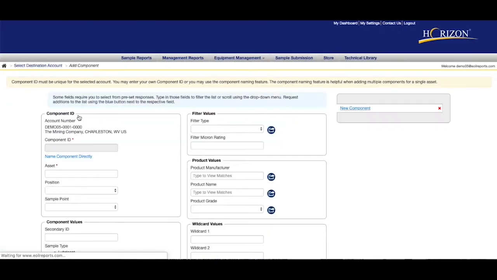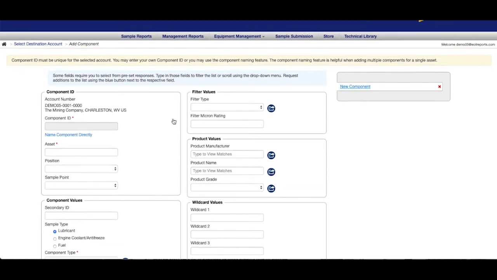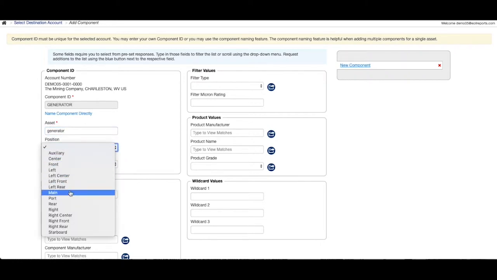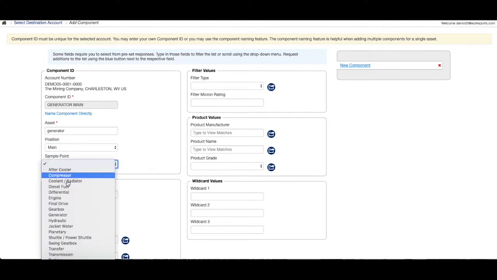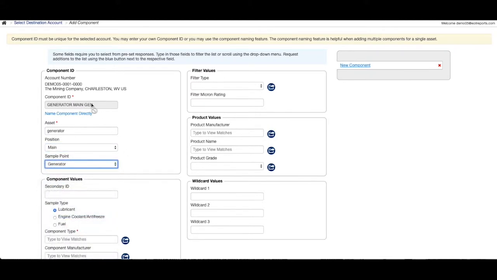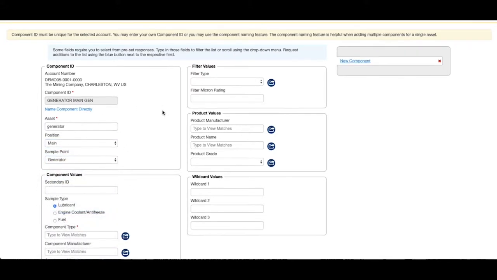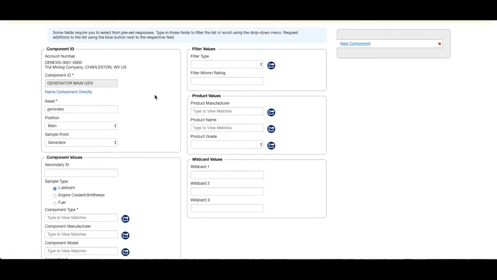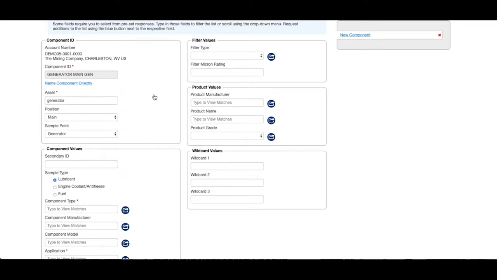To add your component ID, the default naming method is an automatic naming convention based on your asset's details. To name your component this way, simply enter in the name of your asset, the position and the sample point, and the component ID will automatically populate based on those fields. Clicking Name Component directly allows you to provide a unique name for what you'd like the name of the component to be, so it can match your records.